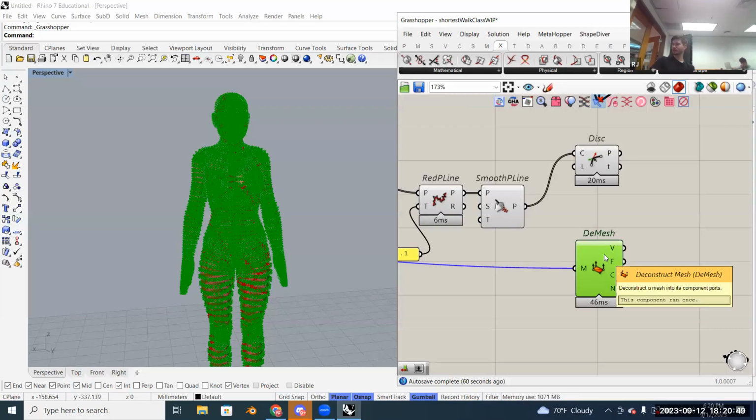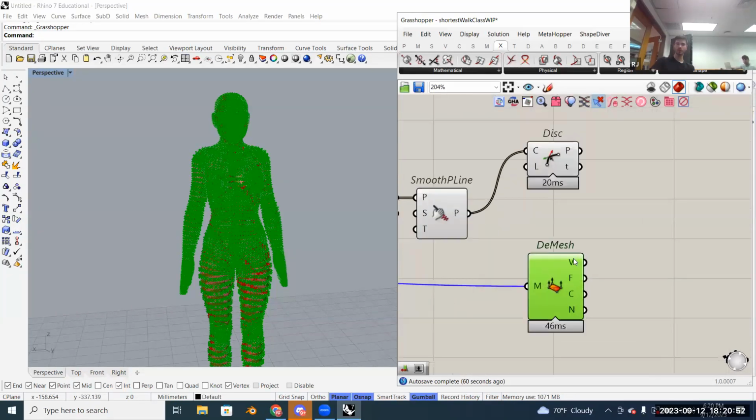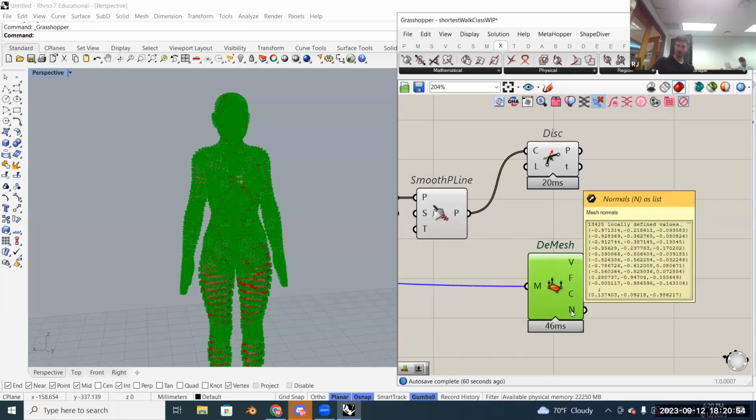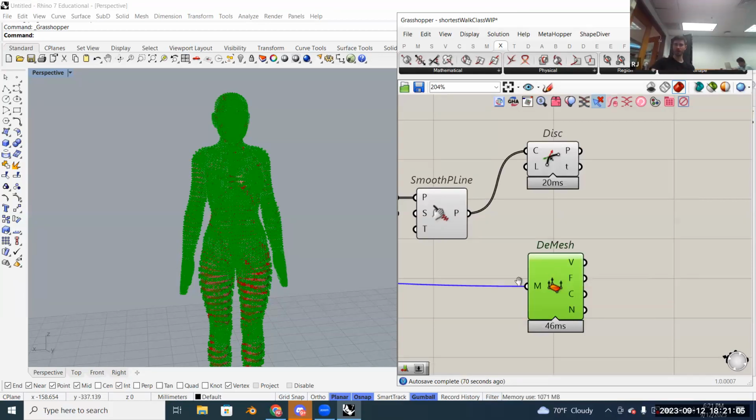Okay, so we've got it deconstructed. We'll be using the vertices and we'll also be using their normals. The way the lists are set up is nice. Vertex 0 is going to correspond to normal 0, so we can use both of them in a little bit here.